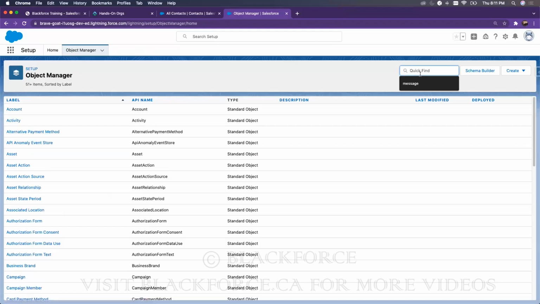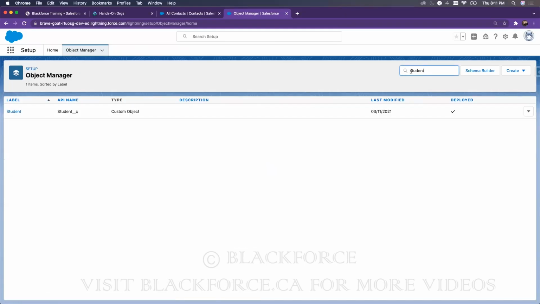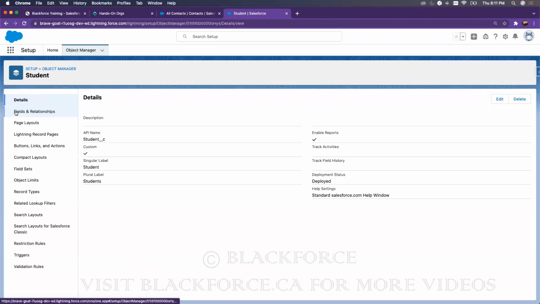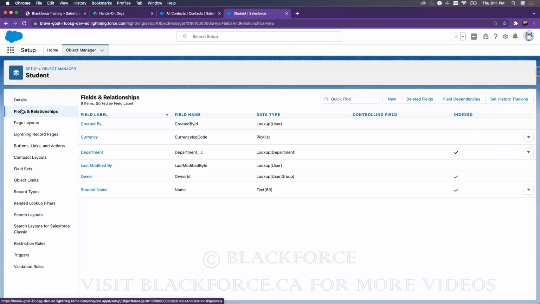I'm going to go into one of the custom objects we created yesterday called students. I explained to you that fields and relationships is where you create custom fields. As you can see, there are some fields that come by default. Just because you created a custom object does not mean you don't get standard fields in the custom object. So there is a guarantee that we can have standard fields in a custom object. This field, created by, is a lookup to user.